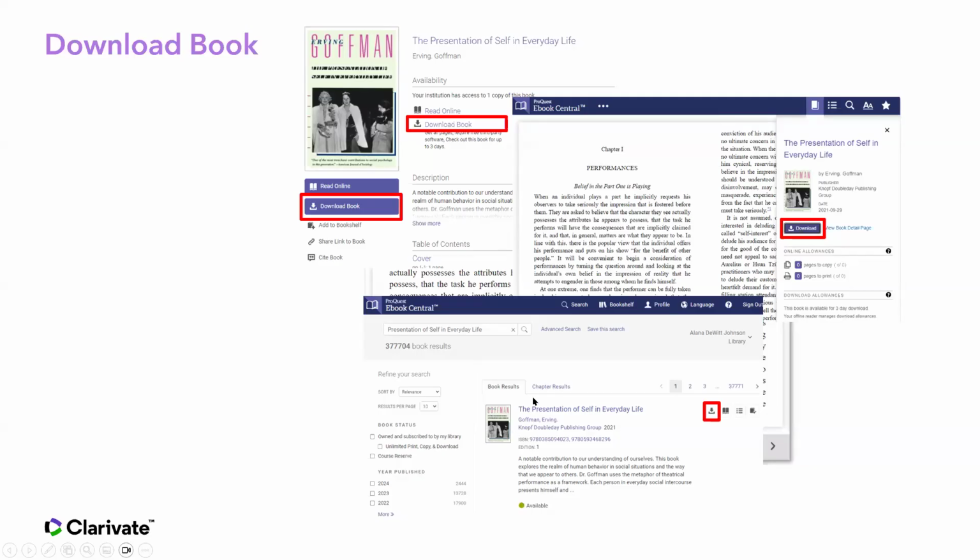Just same as before, some eBook Central books may not be available for full download. It depends on publisher settings, and that's always been the case. And also library settings. Some libraries don't permit full downloads. So I will go into Lib Central and show you where you can find those settings, but some libraries do not permit full downloads.